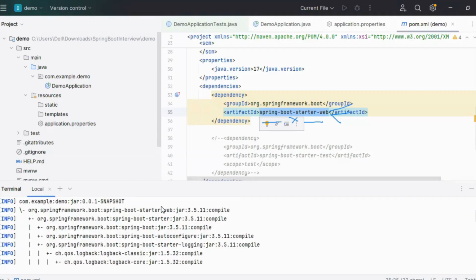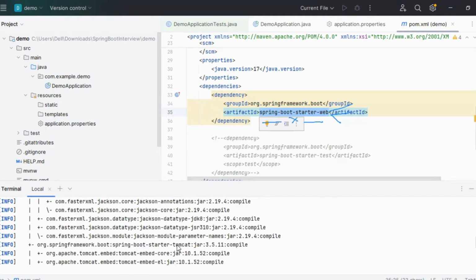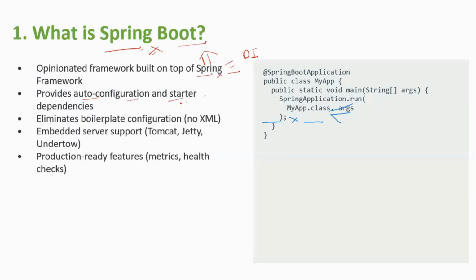Just by adding this one dependency, all other dependencies like Spring Boot starter, Spring Boot starter JSON, and Spring Boot starter Tomcat are grouped in one dependency, which is also known as a starter dependency. So you don't need to add all the dependencies manually, right? Spring Boot groups lots of dependencies for you. This is another feature of Spring Boot. If you're not using Spring Boot, for each dependency you have to add it manually, or you have to add the jar manually. But with Spring Boot, that tension is gone.